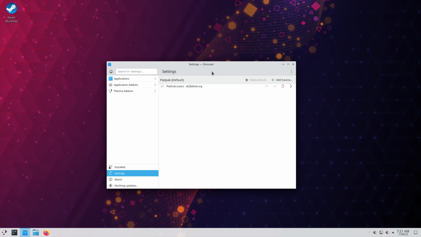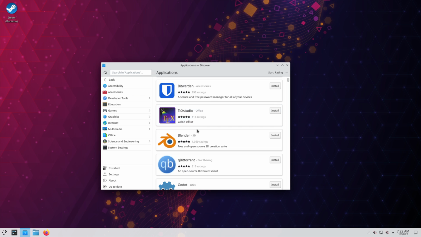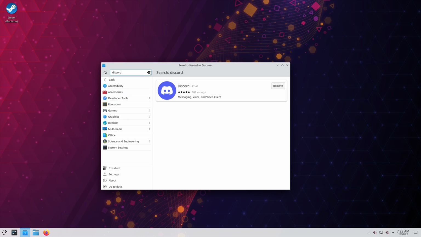Now, right now, I think this is what they'll do, because it was pretty easy for me to do, is they'll just use Discover for the GUI. And then you can see Flatpak right here, and it's in user mode. So I have a GUI that writes only to the home directory, and I can download any of the applications I want. So whatever you want, an emulator, you go search for an emulator. There's lots of them in here. If you want Discord, you go search for Discord.